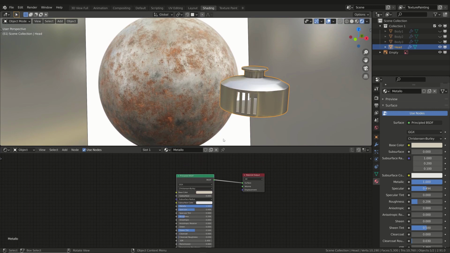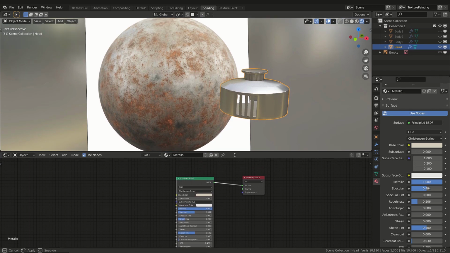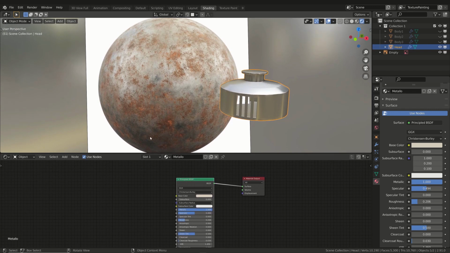The idea is to use a node that generates a random distribution of noise. This is a noise texture. We need this map to add variability to the material.